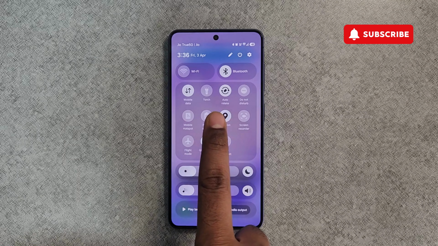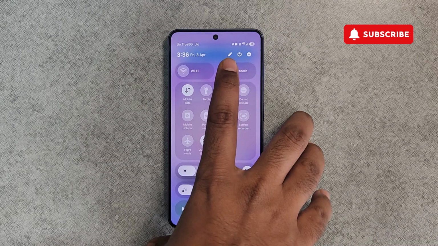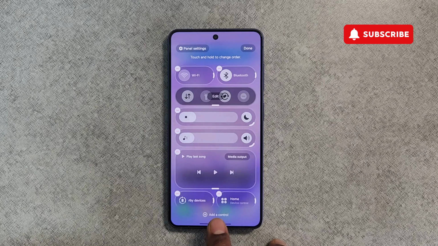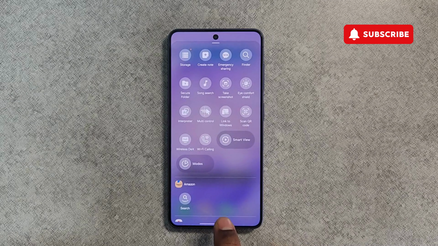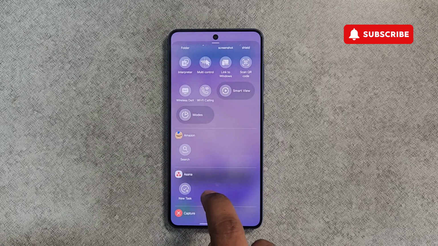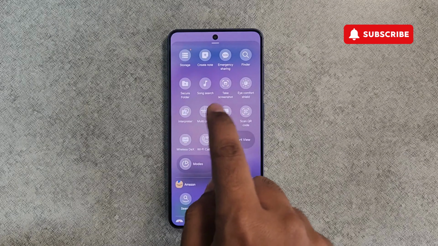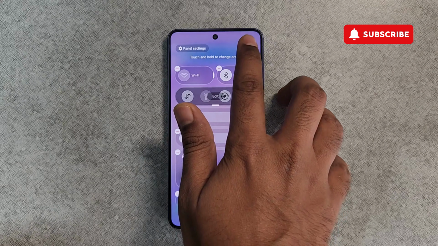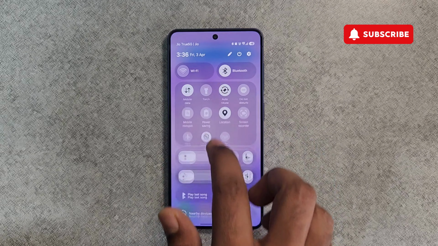If you can't find this toggle, simply tap on this pencil icon at the top and then select add a control. Now you can find the auto rotate toggle and add it in the quick settings panel. Once you have done that, simply tap on done to save changes. After that, enable auto rotation on your Android phone.